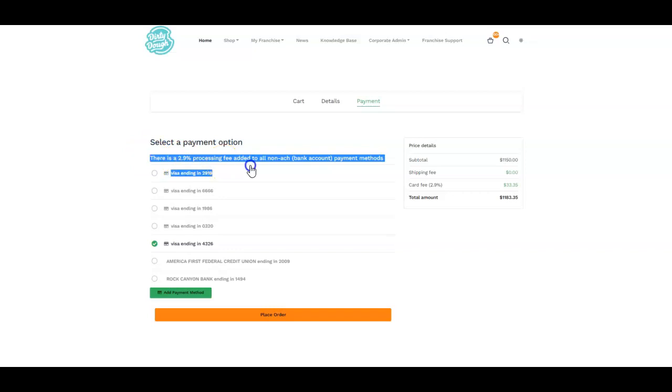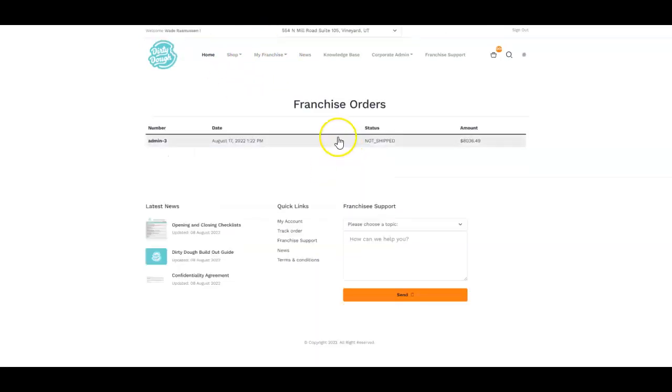Please note there's a 2.9% processing fee for non-ACH payment methods, meaning credit cards. So please take note of that. Once this happens, you'll hit place order. It'll confirm your order, and then you'll be able to check over here on orders, and it will show you where you submitted an order. This is a previous order of mine here, but you'll be able to check here and see what you've ordered.